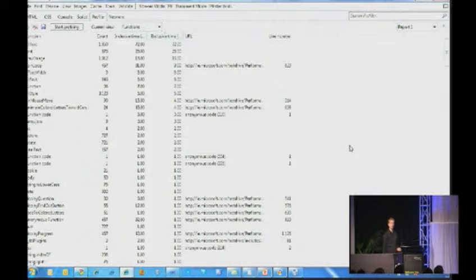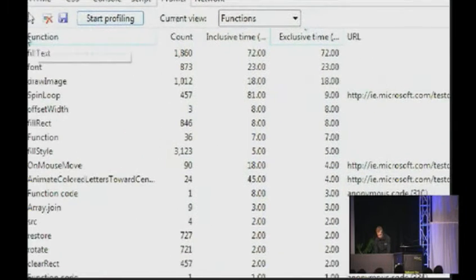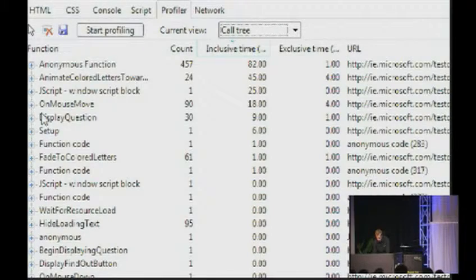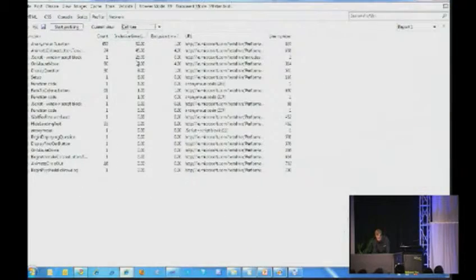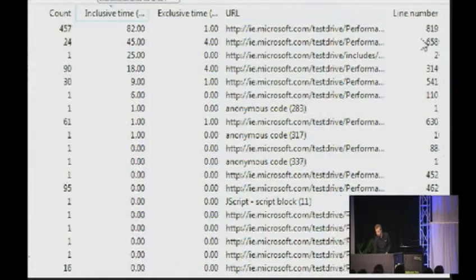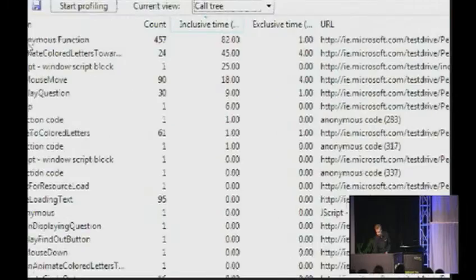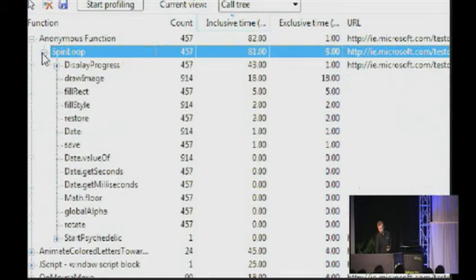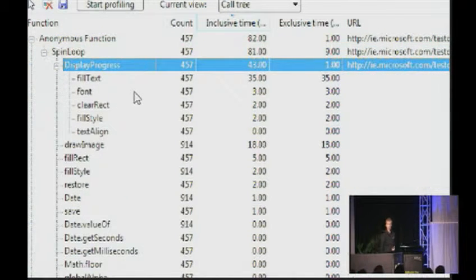This is very similar to running something like an ANTS profiler against your .NET code. I'll zoom in on it a bit. What we've got here is it's telling me the name of the function, how many times it was executed, how long that function took, and then where that function came from, which of my script files was it in, which line. I can then go and change this, though, into a call tree view. So now I can see that there's an anonymous function on line 819 of this file that was executed 457 times, and it took overall the most amount of time. And I can start to drill into that and see what actually killed the performance of my application.